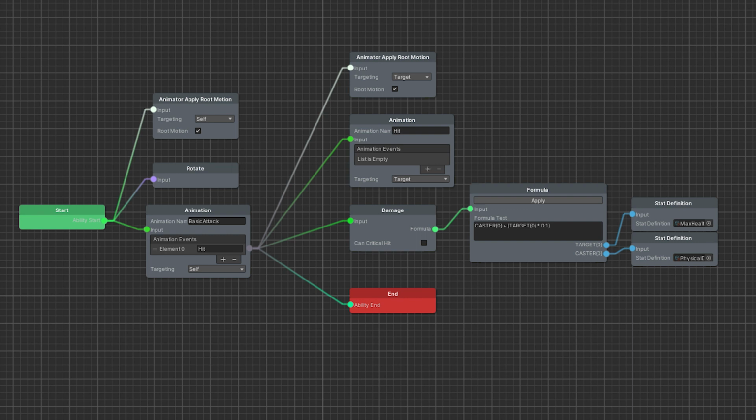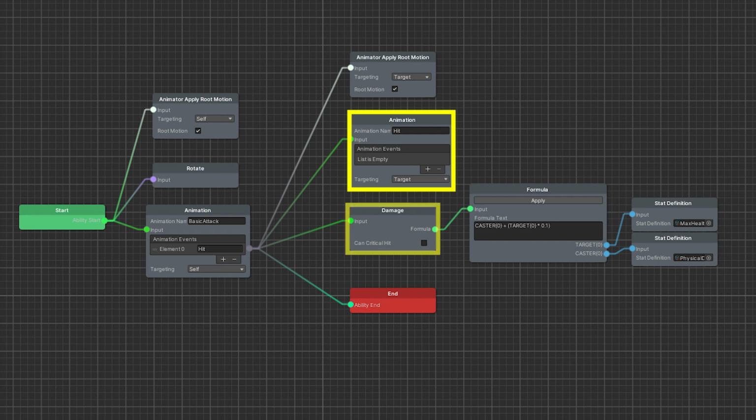Another new feature that wasn't in the movement graph is the ability to play animations on both the casting and target units. In this case, when the sword swing hits its climax, the hit animation event is triggered, which then resumes the graph to play the hit animation on the target as well as deal the damage.